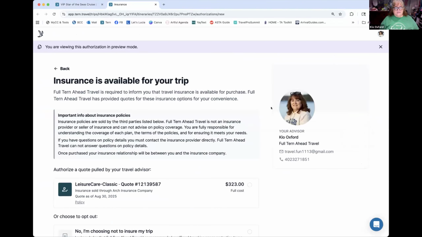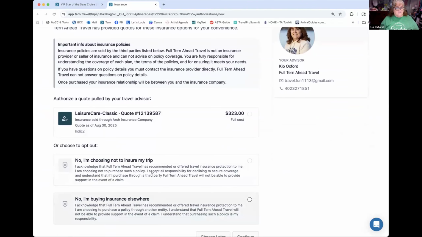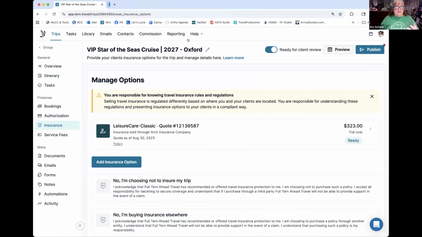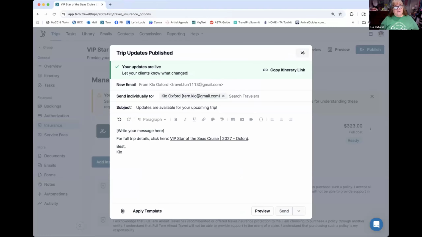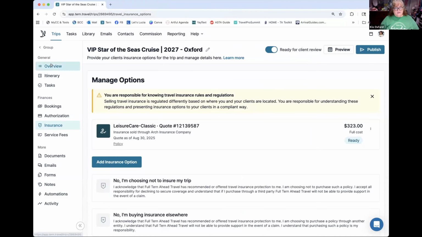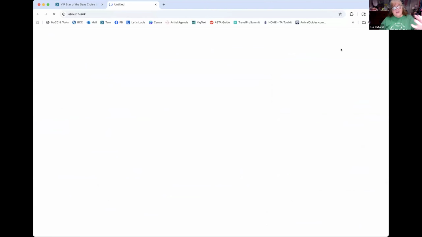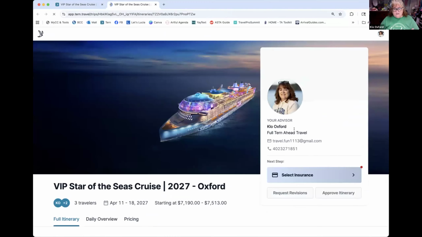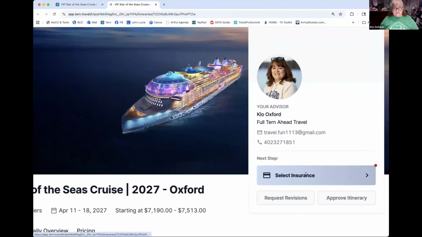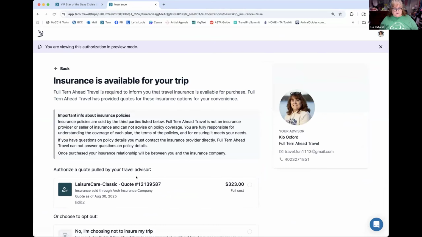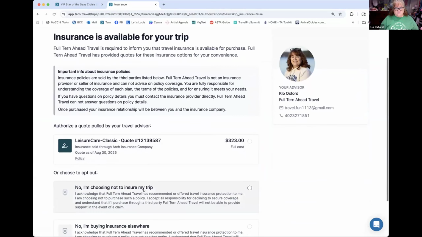What's going to happen is the client's going to tell the insurance, you can see that it's already here, so they'll be able to pay for it, or they'll be able to opt out. So it just allows you to check it. You'll want to publish it. On the client side, you'll send out a form that says, hey, your insurance is ready. They're going to have a little button here that says select insurance. When they click on it, it's going to bring them to here, and they are going to be able to choose.